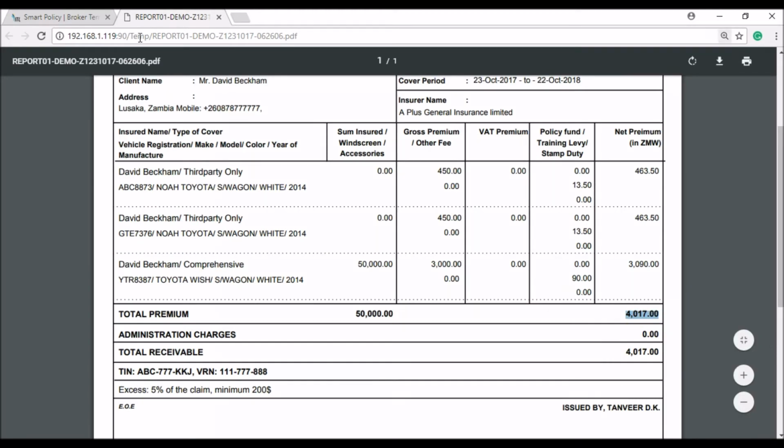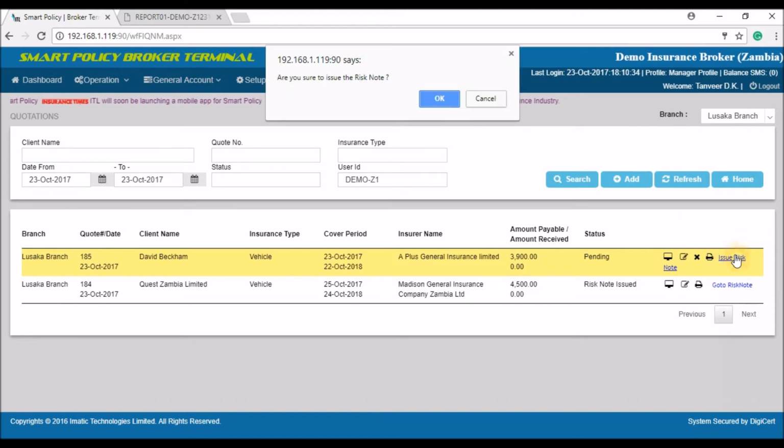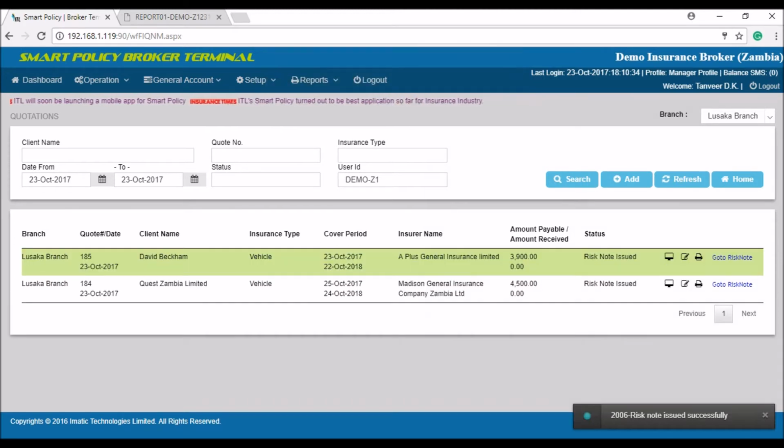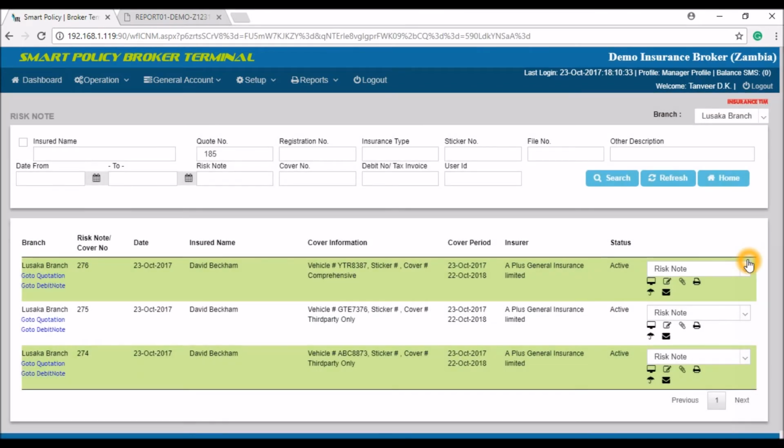As the client confirms, now what you do is you say issue risk note, same thing. Now when you say issue risk note, let's see what happens. Risk note issued. Now I go to the risk note through this screen so that I only see those cover notes that are issued against that quotation. So you can see three quotations, three risk notes issued here. Can you see that? Now you see you need to update the disk numbers.